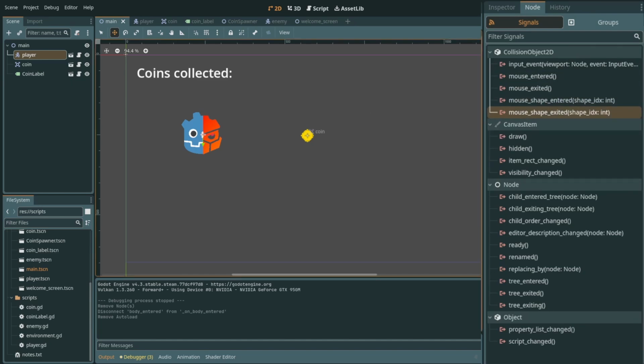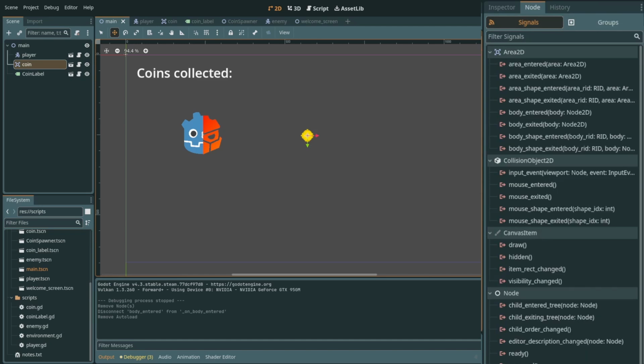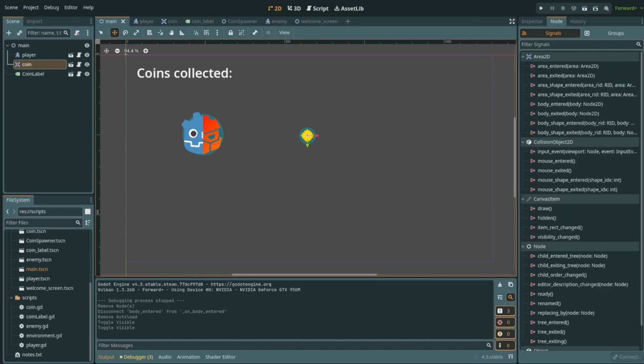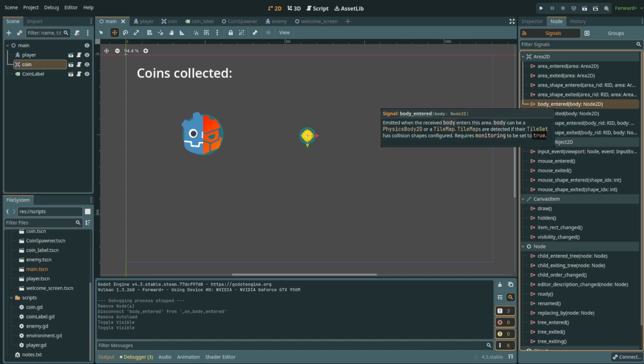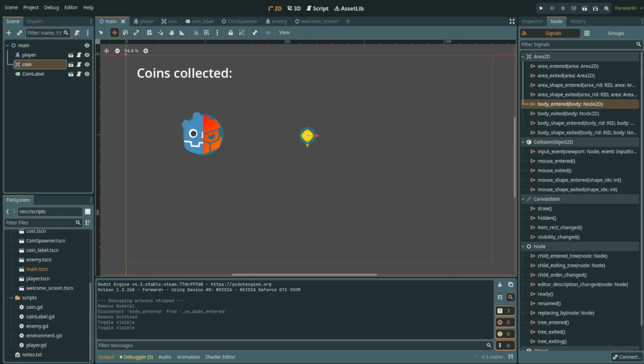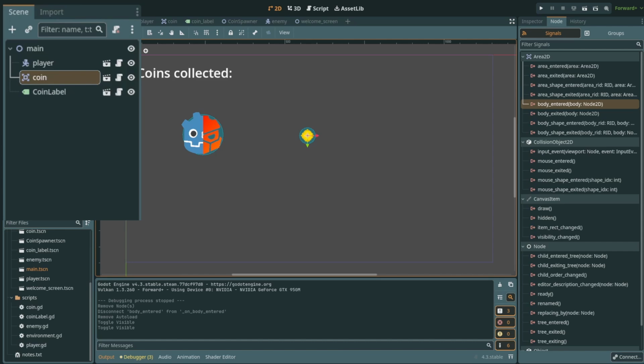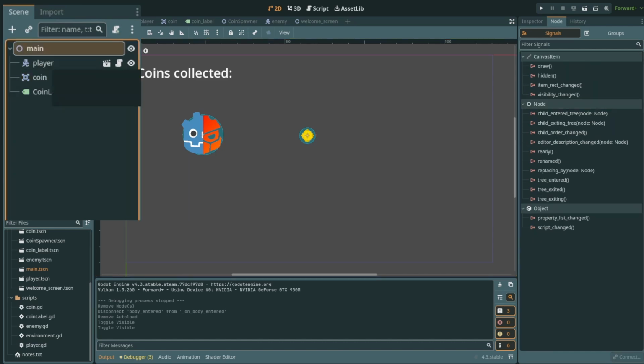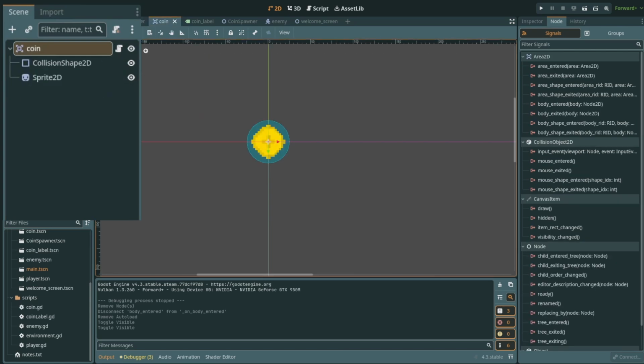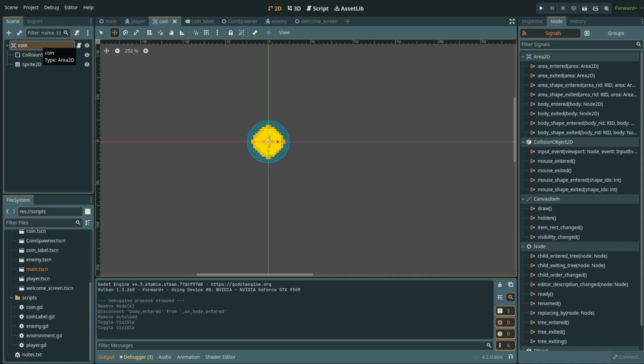In the case of our coin, we have different signals here because that's an Area2D, not a CharacterBody2D. For example, we can check if another area is entering the area of this coin. But what we can also check is if a body is entering this area, and our player is actually a character body. So we are currently, and that is always important, in the scene tree of our main scene. You might be inside your own scene only with the coin, and you wouldn't see the character body or the label. It's important to always keep an eye on which scene you are currently in.